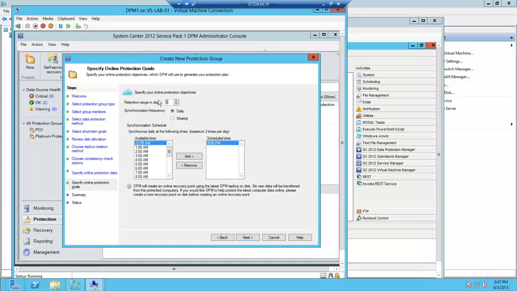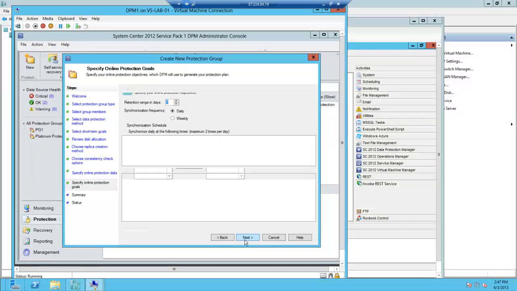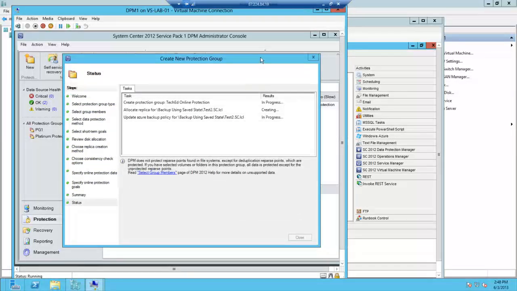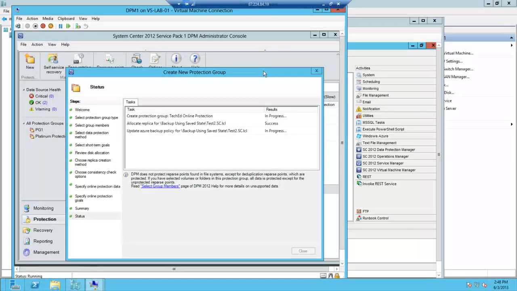So I have 2 days on-prem. I probably want 20, 30 days, 2 years, 60 days, whatever my retention period is for offsite backup. The same kind of retention period you'd store for tapes, you'd actually put that in here for offsite backup to the cloud. So I'll leave that at 7. And then I'll create a protection group. So this virtual machine now is being backed up to disk and will move itself to the cloud for protection.